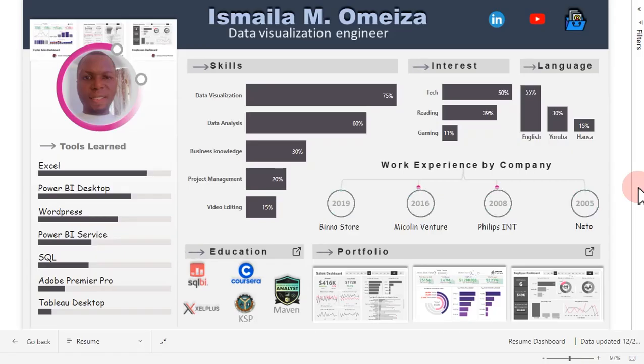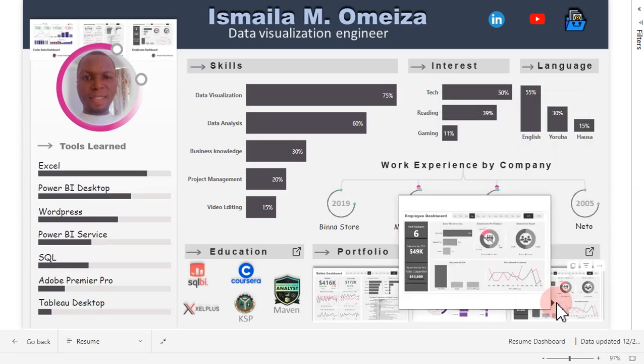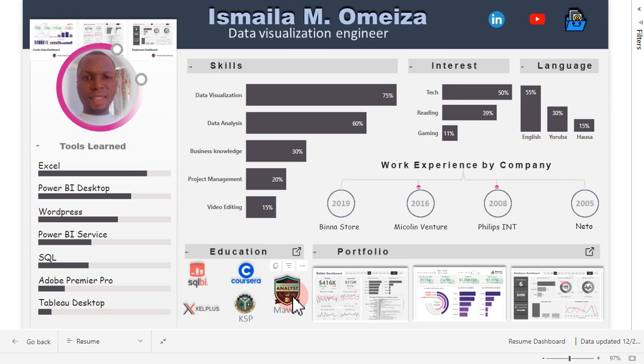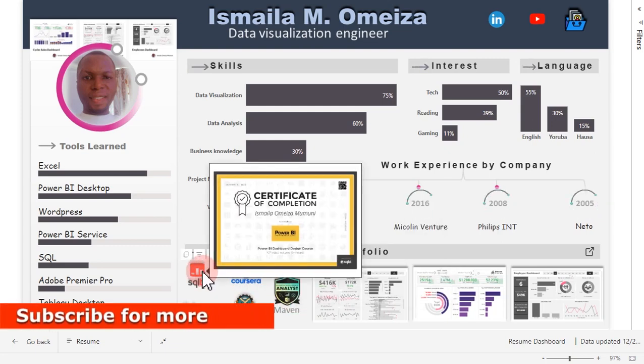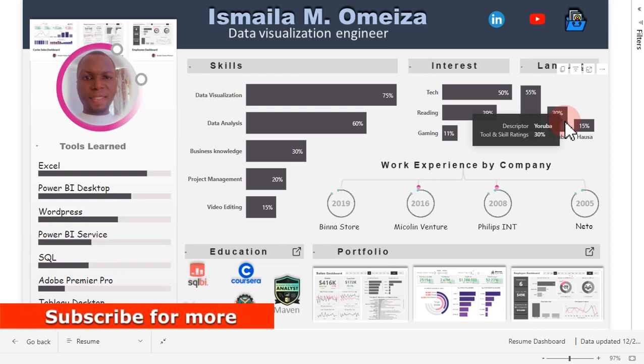From the data set you have just seen previously, we were able to carve this particular dashboard to show our analytics skills to the world. How do we do that? Let's see the functionality of this dashboard and how amazing it is and how you can follow along to create yours just like this.